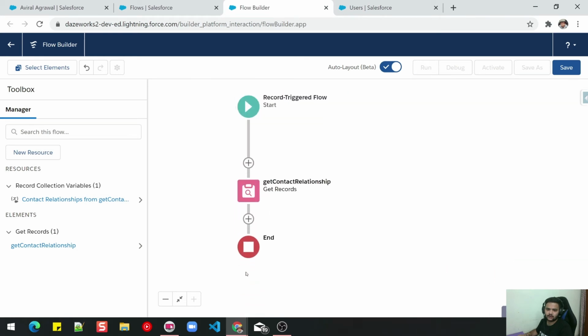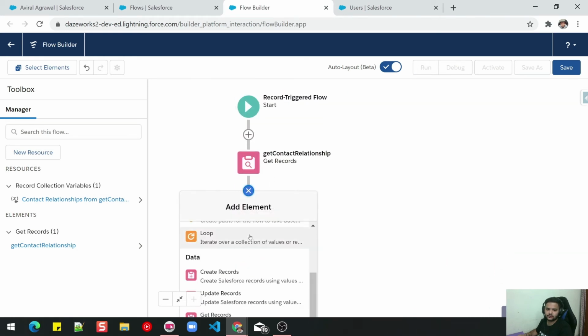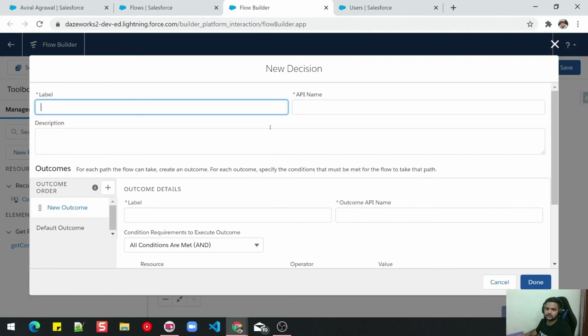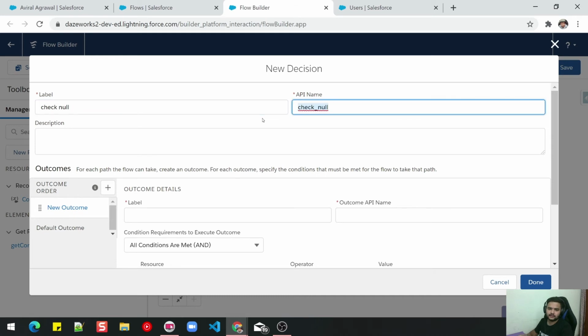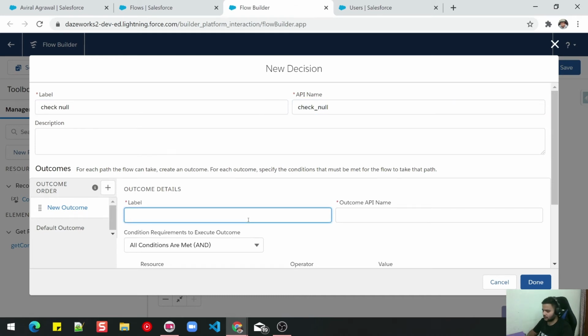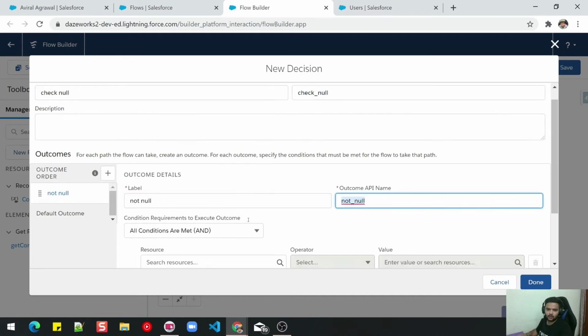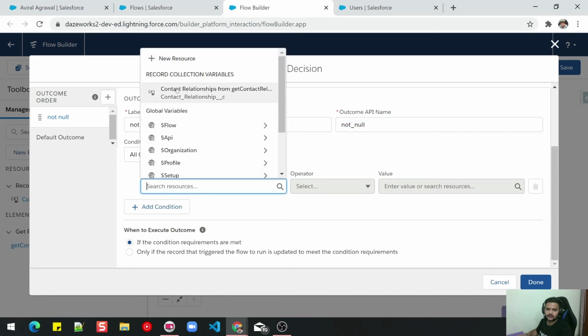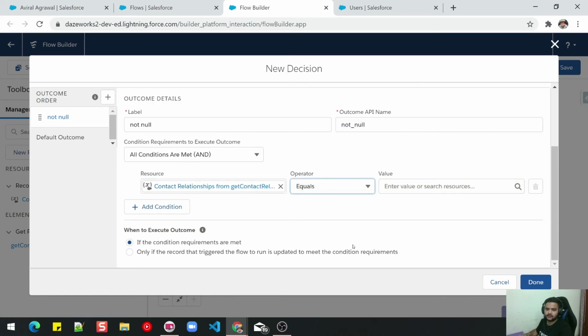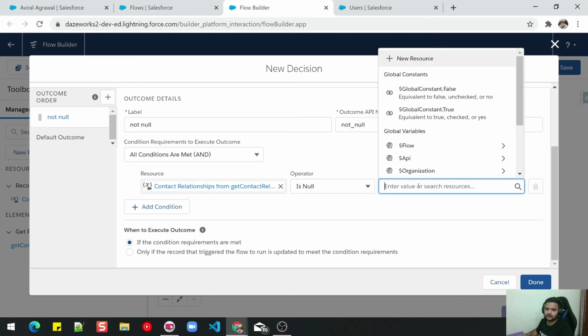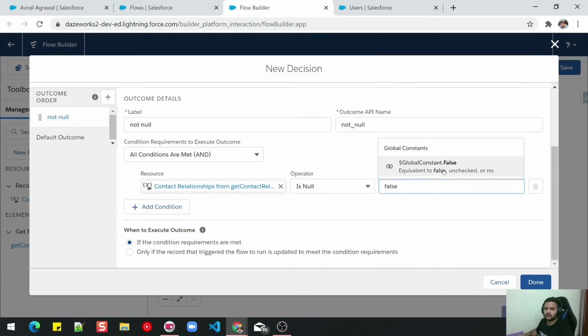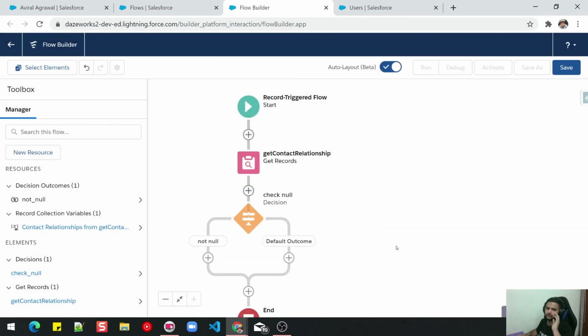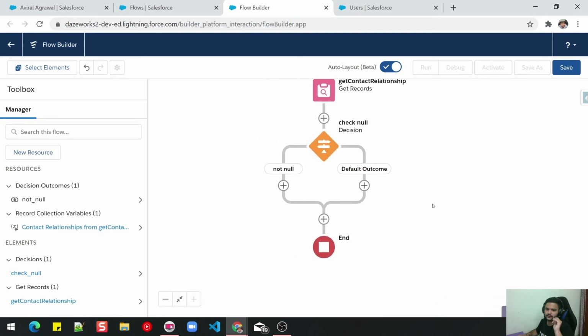Then I will add a decision for checking the null. This is a best practice: whenever you are using get records, add a null check. I'll name it not null, and here I'll select this contact relationship and check is null, and I'll pass false. So whenever my record is not null, only then it will proceed in this direction, else it will move in this direction.